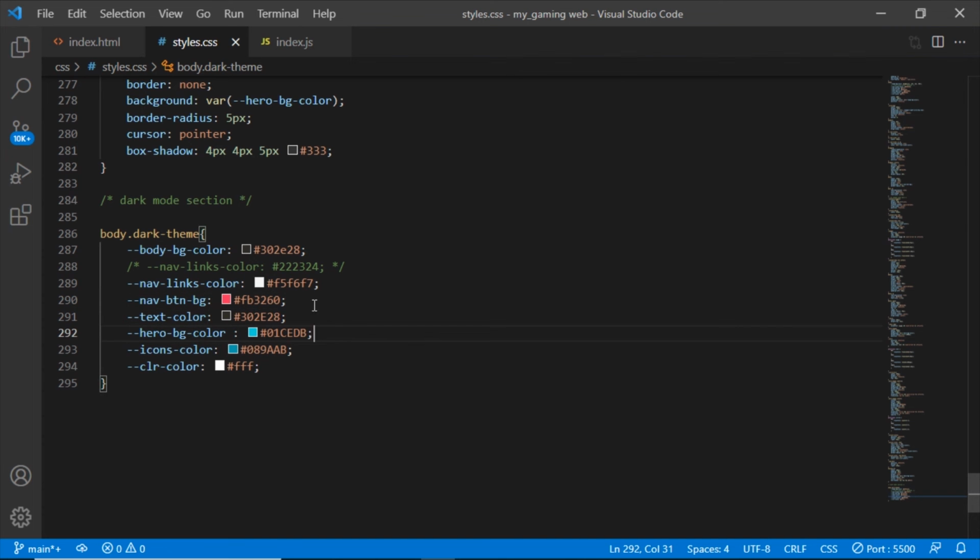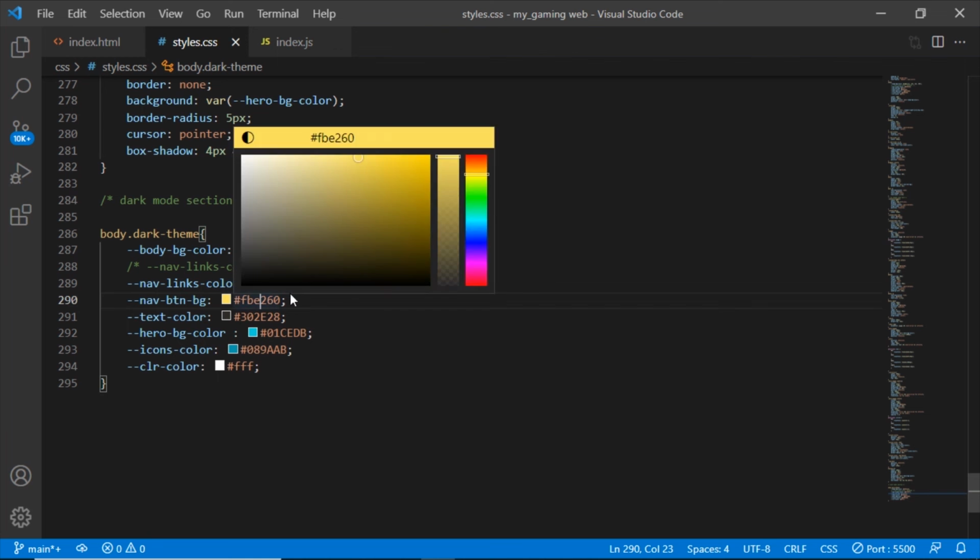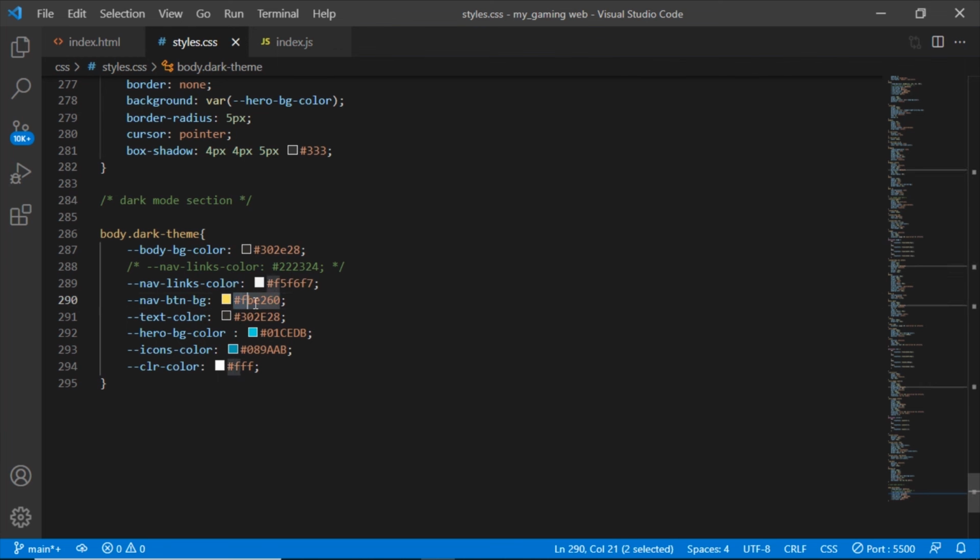You know what? Our nav link color will be changed to this color as well. So let's change it when it is in dark mode. So our text color will be DF. Let's add this, to be this color.